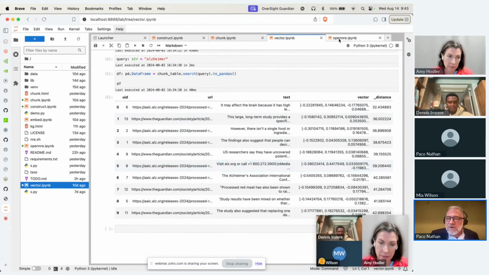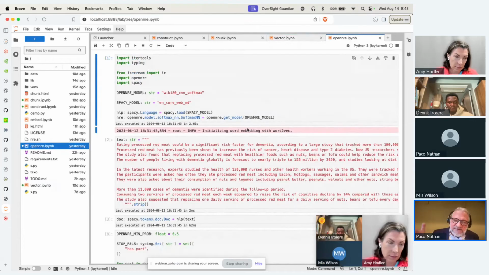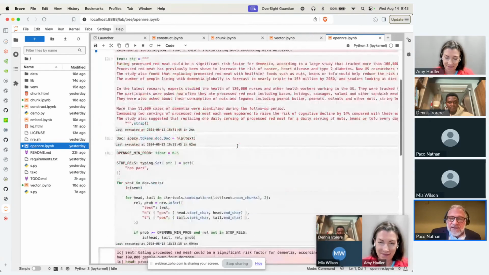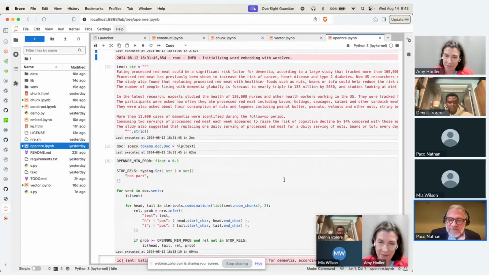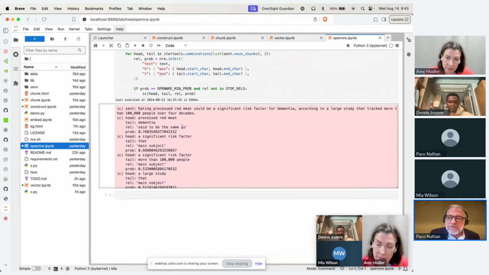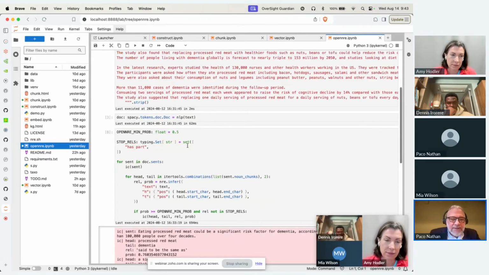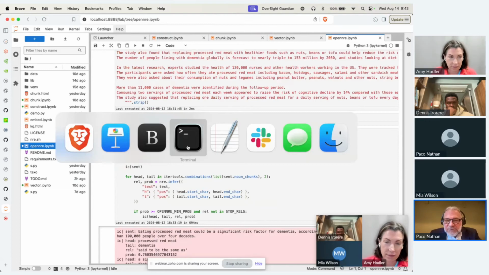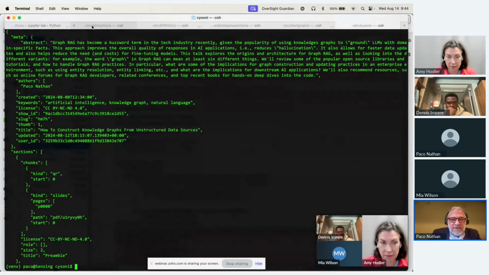Another thing that I showed was using OpenNRE. It doesn't quite fit in with the demo that I was showing, but I want to show examples of it. Taking, again, the same text example and running it through and pulling out some different semantic relations like dementia, risk factor, etc.